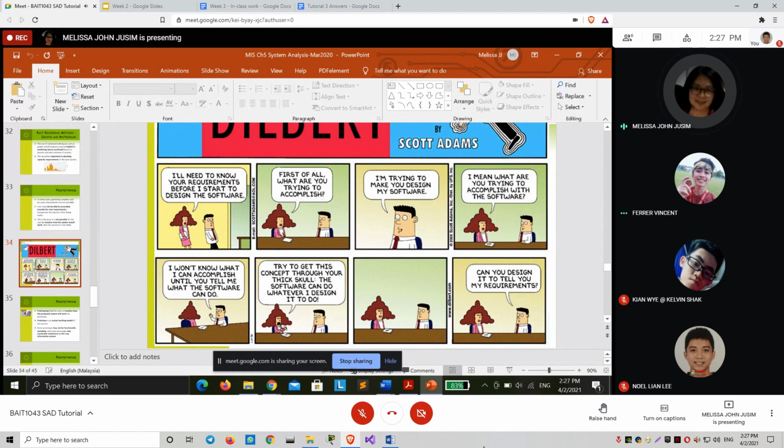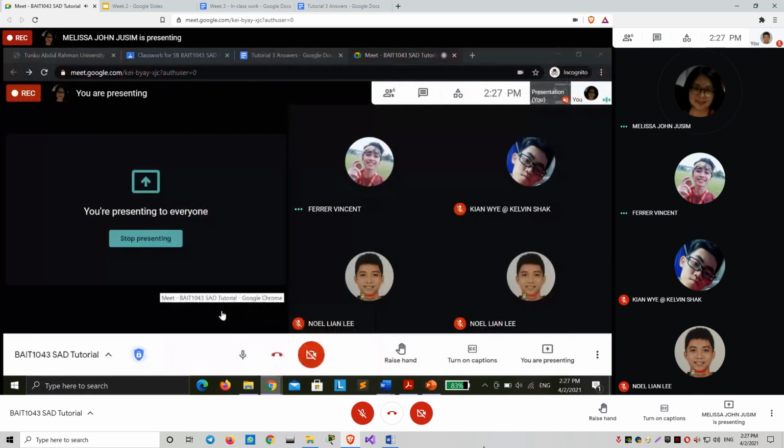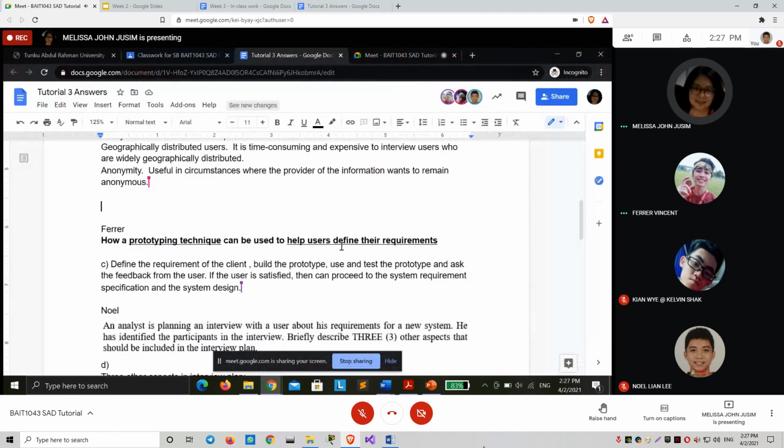You'll get what I'm explaining, is it? Yeah. So back to here. We want to know how using the prototype can help the users define the requirements. So in this case, first of all, I would say, help users to describe their requirements. Okay, Farah, can you add that one in? Help users to describe their requirements.